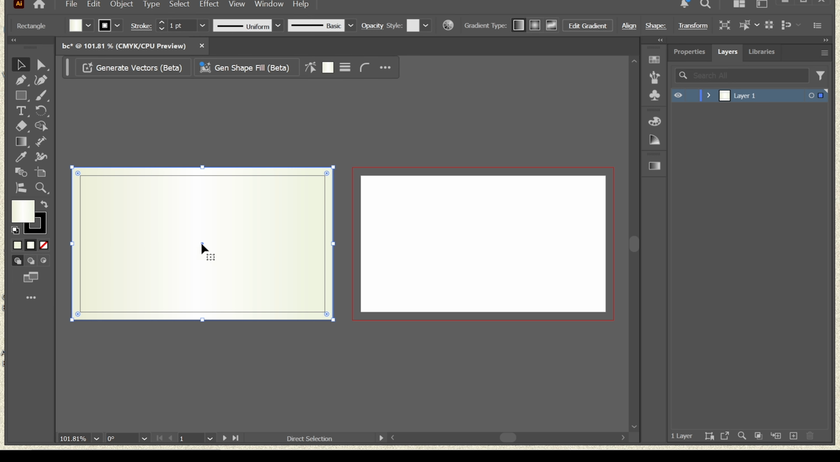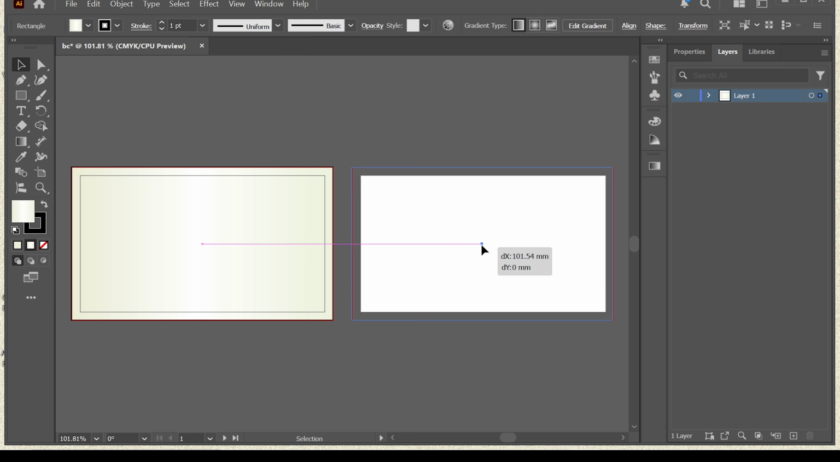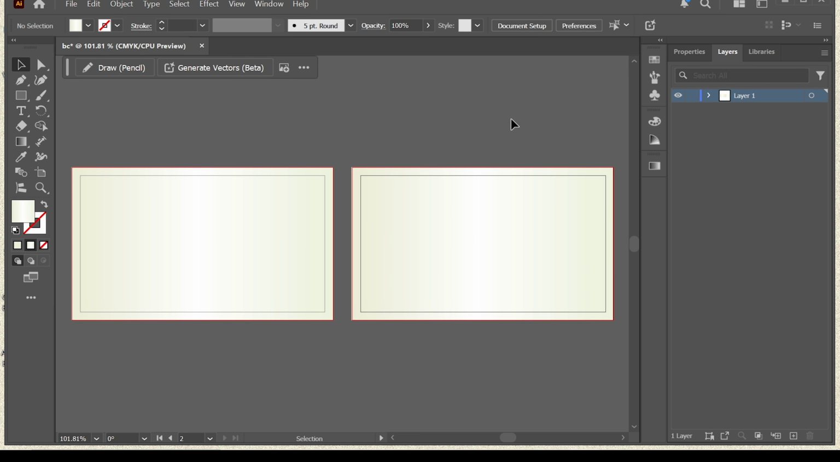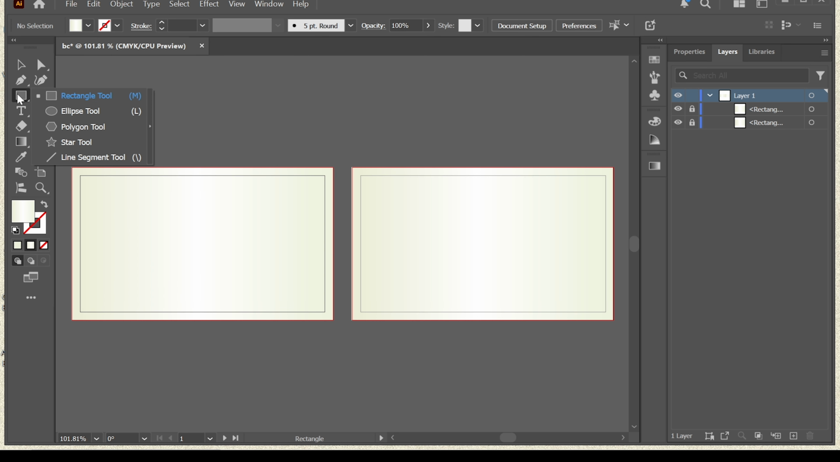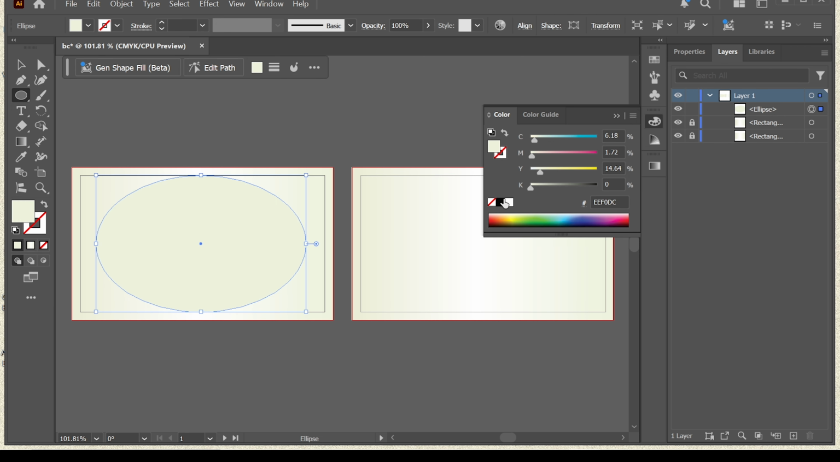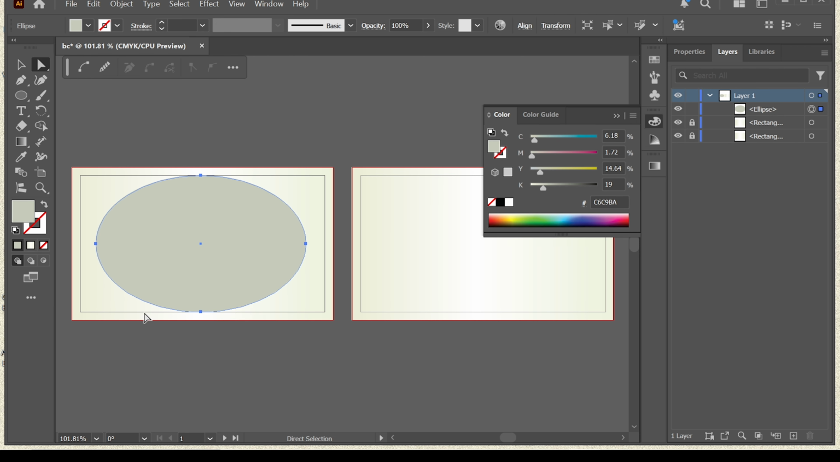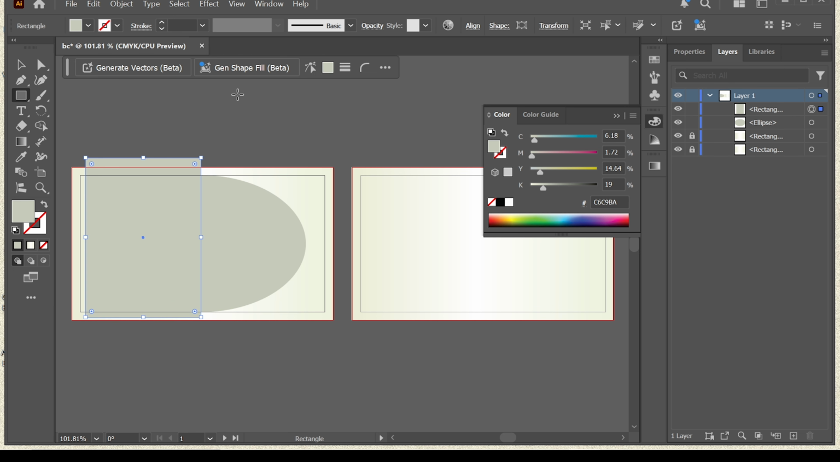So I'm going to hit Control C and Control F to copy and paste in front. If you know that one, and I'm going to put this one over here, so like that one. And I don't want this one to interfere our designing because I'm not going to change them, so I will lock them first. So from here now I want to add one shape, like an oval shape. I'm going to cut it, so I want to use maybe the rectangle and draw it over here. Select both of them, and I'm going to use the shape builder tool and just delete this side over here.